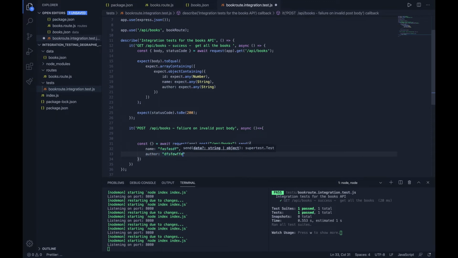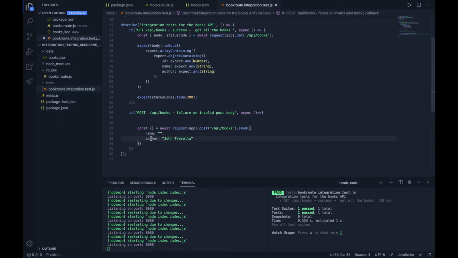But in this case, I want to pass in only the author, right? Or maybe just an empty string for the name. And we don't want an empty string, we want an actual name for the book. I'm just going to pass in the author as maybe John Travolta or whatever, right? So obviously we want to destructure to get the body and the status code.